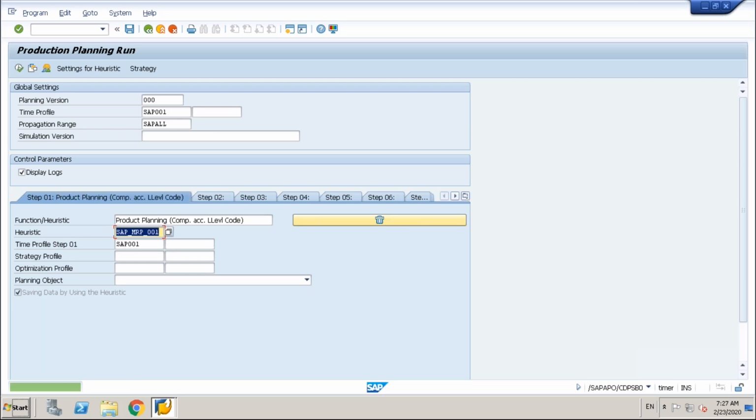I always tell you the strategy profile is not required if you are just running a straightforward infinite planning. Why? Because the default strategy profile is already assigned in the global parameters. If you have not maintained it here, it reads your global parameters, which we saw last week, and takes it from there because it's infinite planning. Absolutely not a problem.